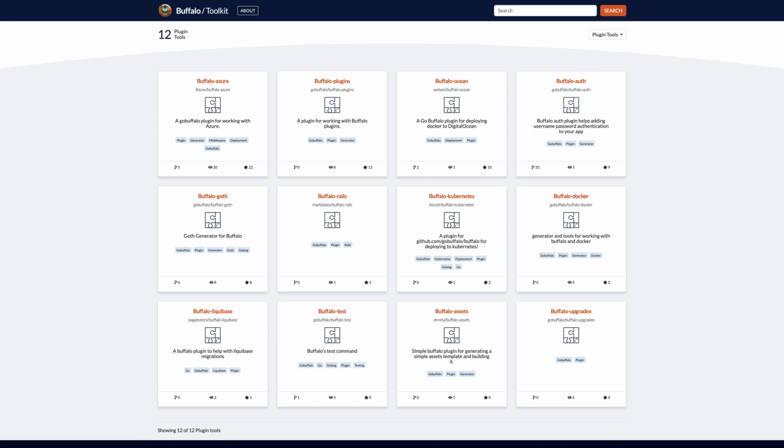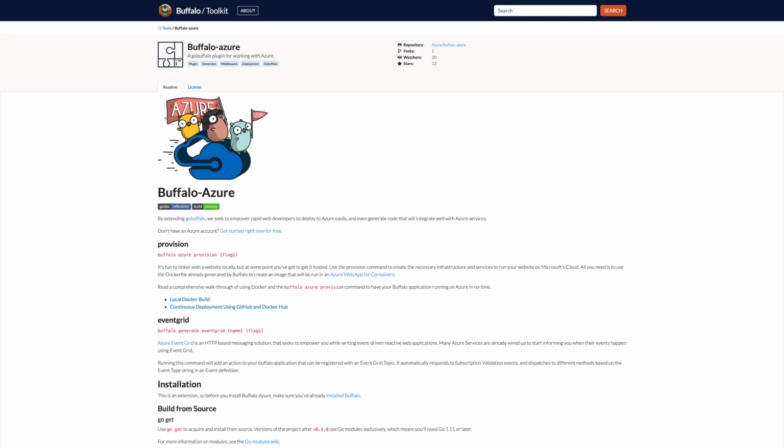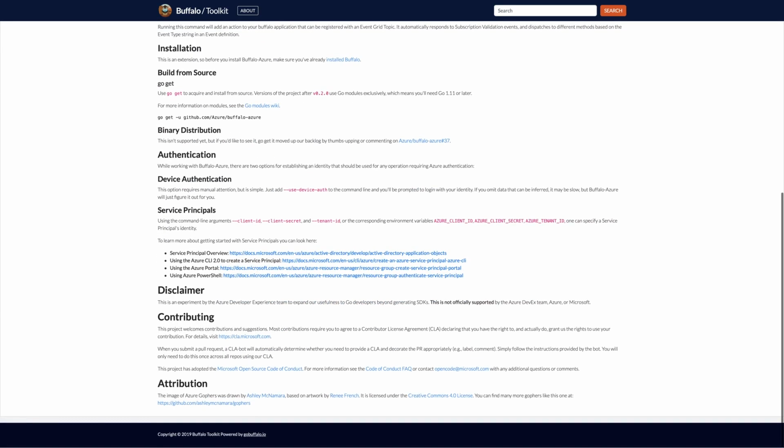And it's fairly easy to get your plugins into this list. You just have to tag your GitHub plugin repo with go-buffalo, as well as plugin, and it's going to show up here. This is a great place to look and see what Buffalo plugins are already out there. So for example, buffalo-azure, the Azure team has this great Buffalo plugin that they're working on. And you can read a bit more about it, where the repository is, how many forks, watchers, that sort of stuff, the README, and so on.